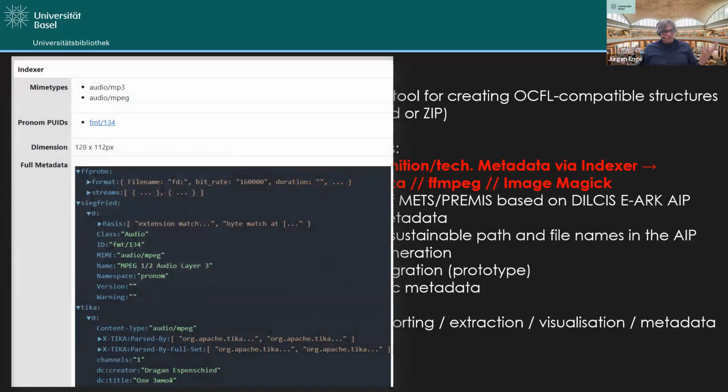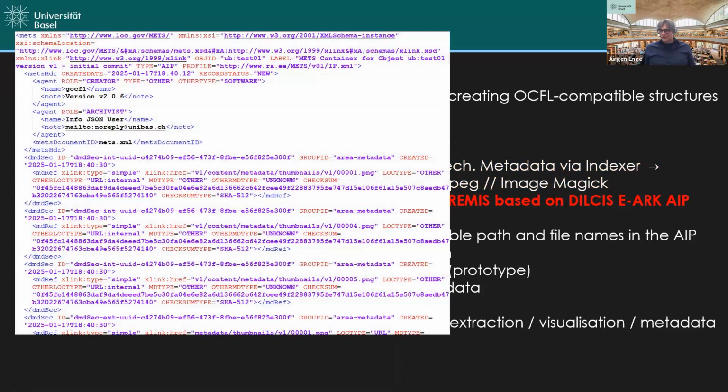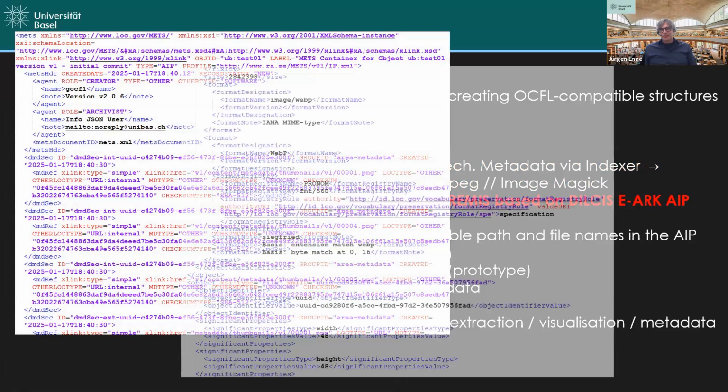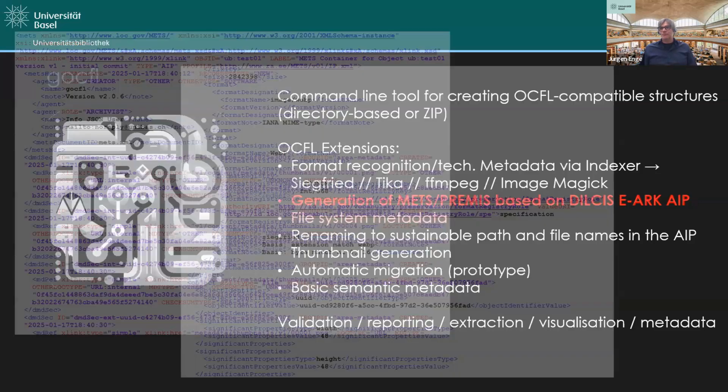And then we get our information. It's the same tool we are using in Media Server. So technical metadata recognition is duplicated somehow. Since many people think you have to have METS and you have to have PREMIS, we have an extension which generates METS and PREMIS, and it uses the DILCIS E-ARK AIP format, which is mostly implemented, but there are some pieces which are not possible because they are not compatible with OCFL.